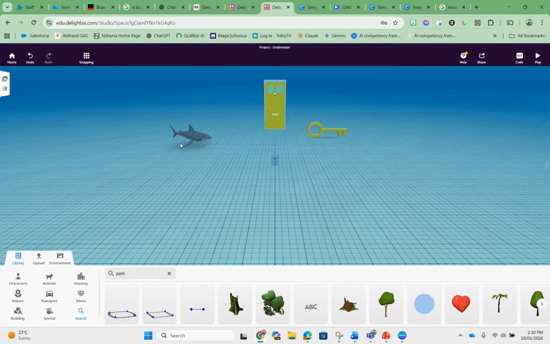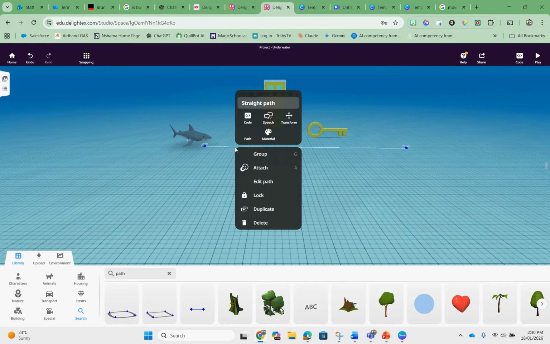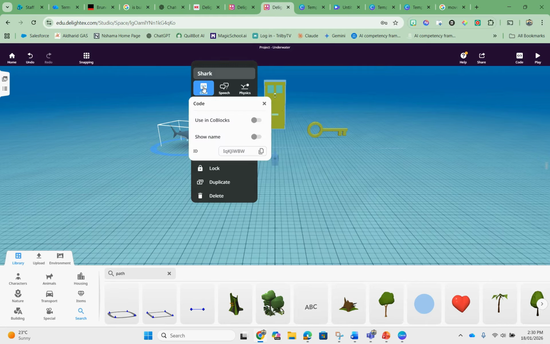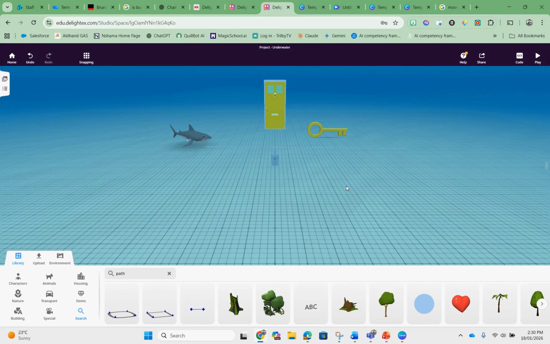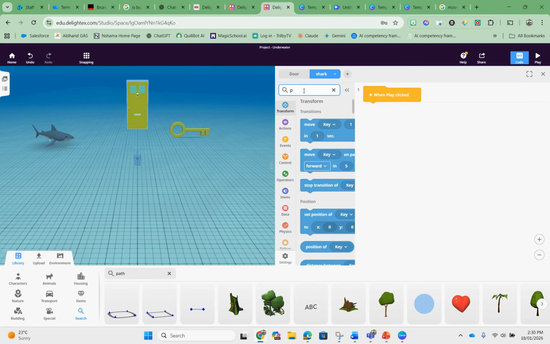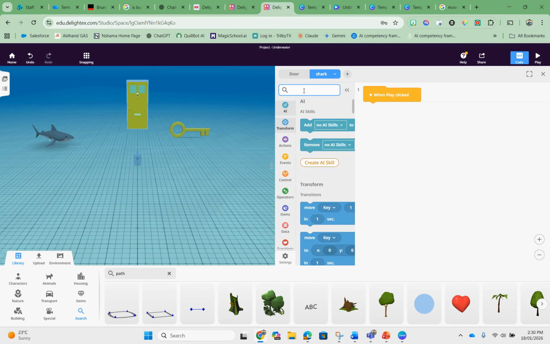So in my coding, I need to make sure my path is on code. Like anything, you've got to make sure everything can be coded. So my straight path can be coded, and my shark can also be coded in there in code spaces. So if I go into my shark, what I'm going to do when player clicked, I want to make sure shark is going to move, okay, on the path.